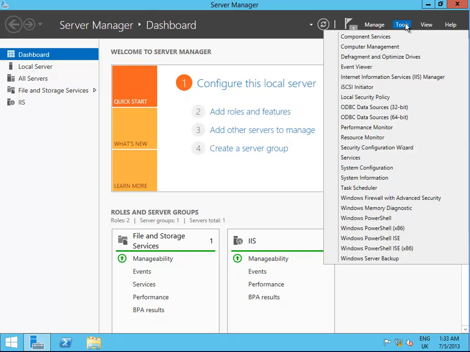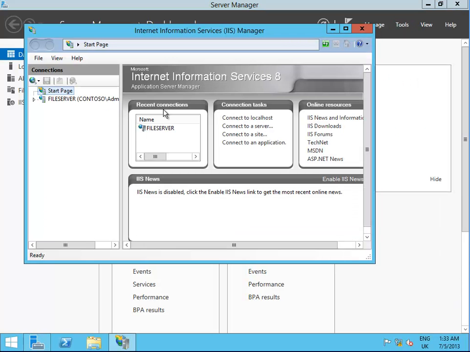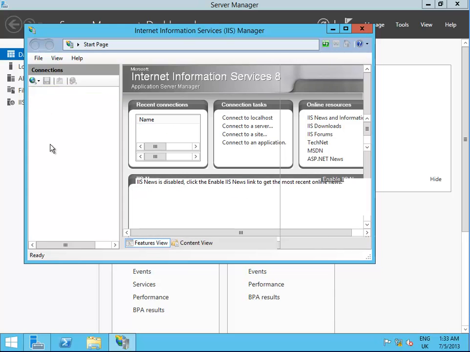If I go to Tools, we'll see that we have Internet Information Services Manager. Now, I haven't installed IIS on this file server. This is a subset of IIS that will be used for this functionality. And you'll see there's some oddities actually when we use this. You'll see it as we go into here. So I'll go into there. Now, here's my file server. If I expand this, it will have a default website.